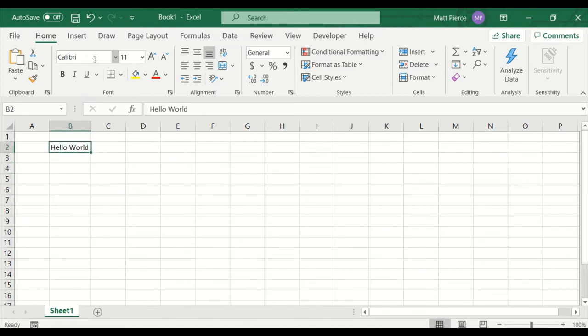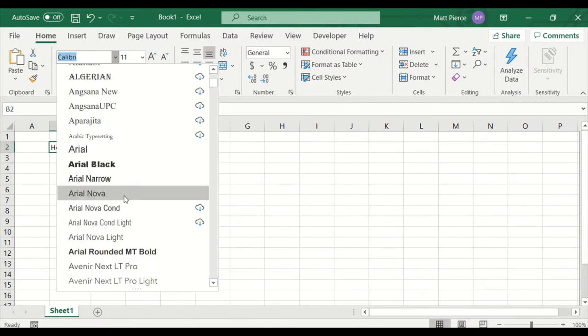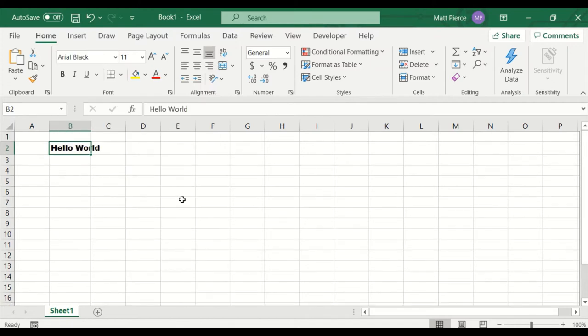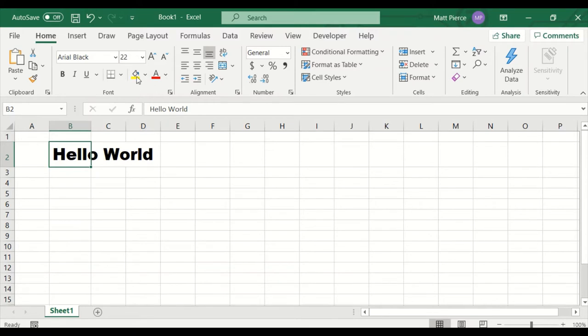Font, default is Calibri. And font size is 11. We can change to whatever we want. Scroll down, Arial Black. And maybe we want a font size of 22. So we can also change the font size here.